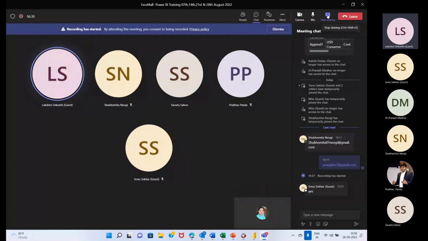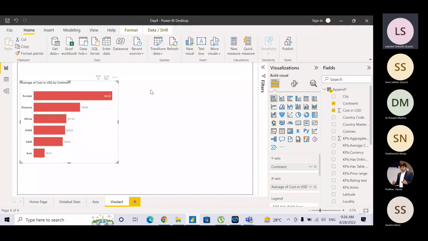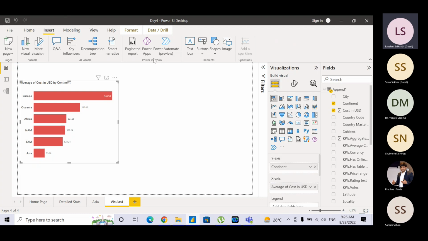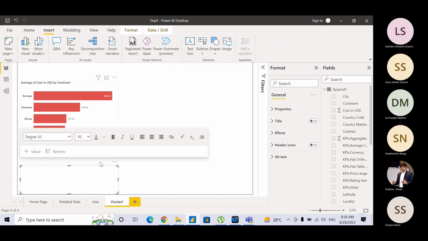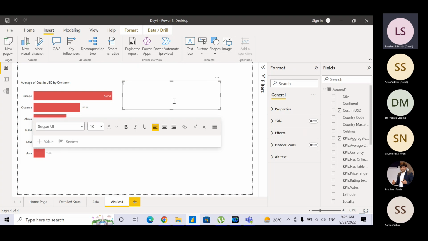Let me share my screen back. Okay, so far we have done till here. Now what we are going to do is add a label to this particular visual. So I'll go to the insert tab and click on text box. In the text box, I'm going to mention this as stacked bar chart, the reason being this is our first stacked bar chart graph, isn't it? Yes.